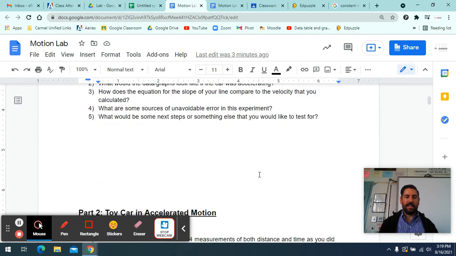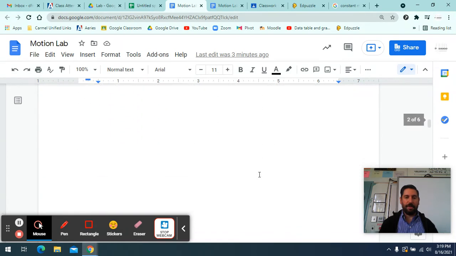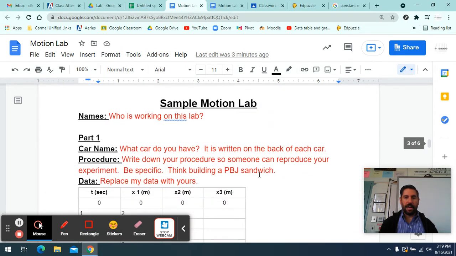So let's take a look at this. I have a sample at the bottom. So you're going to erase the red typing, and you're going to put your information there. So erase the red, put in your names. Part 1 says car name. What car do you have? So this car is 5X. It's written on the back.